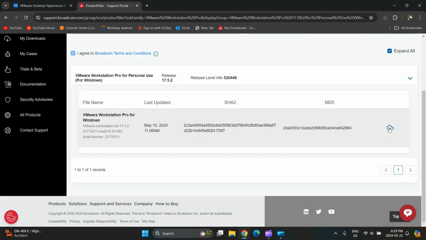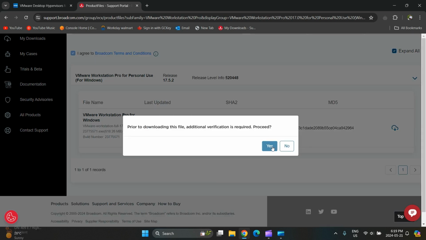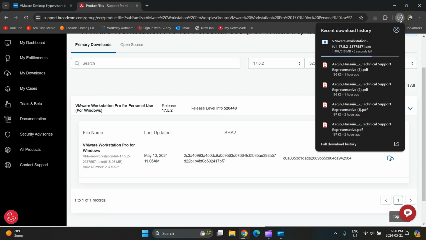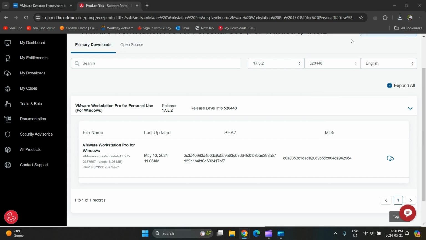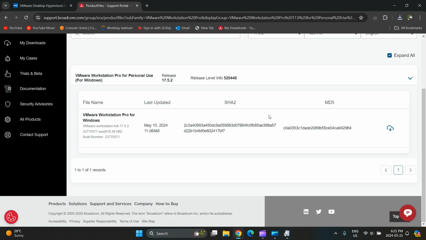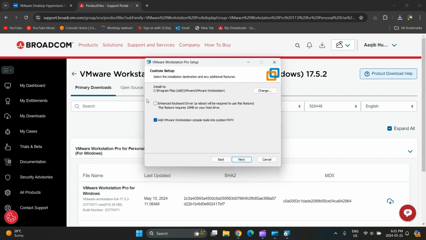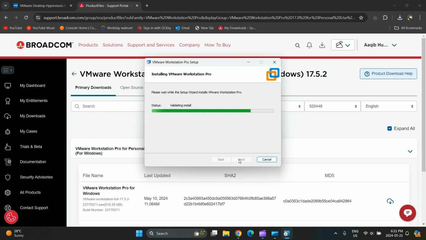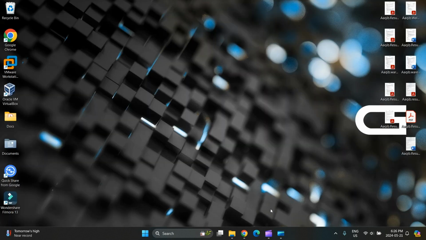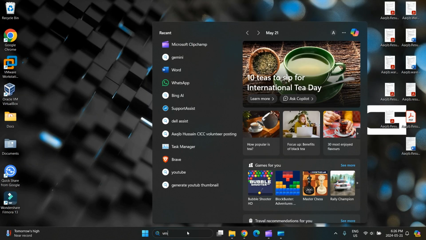So I agree to the conditions and download. Okay, so I have reset the system, and let's start the VMware Workstation.